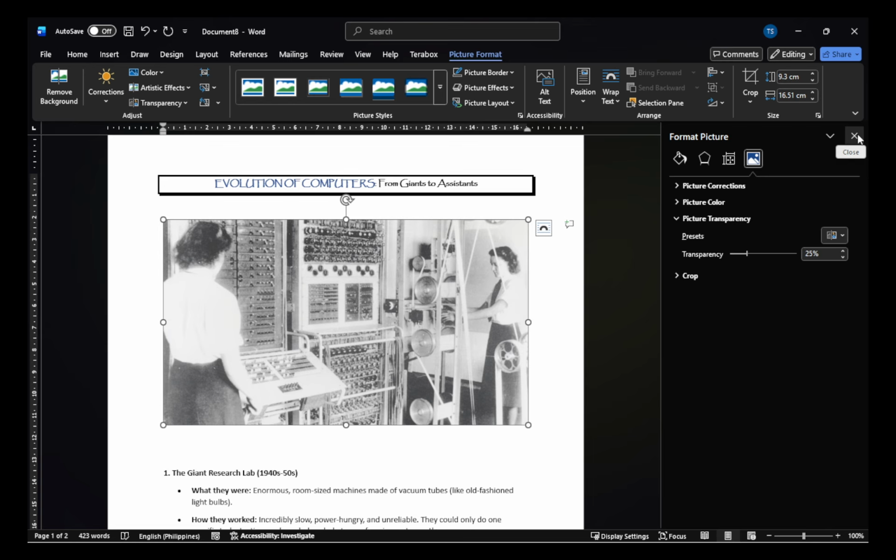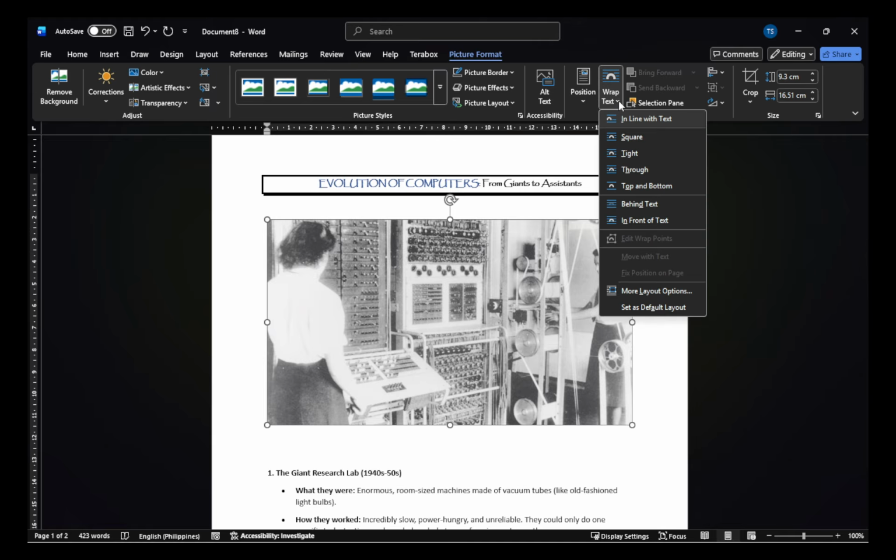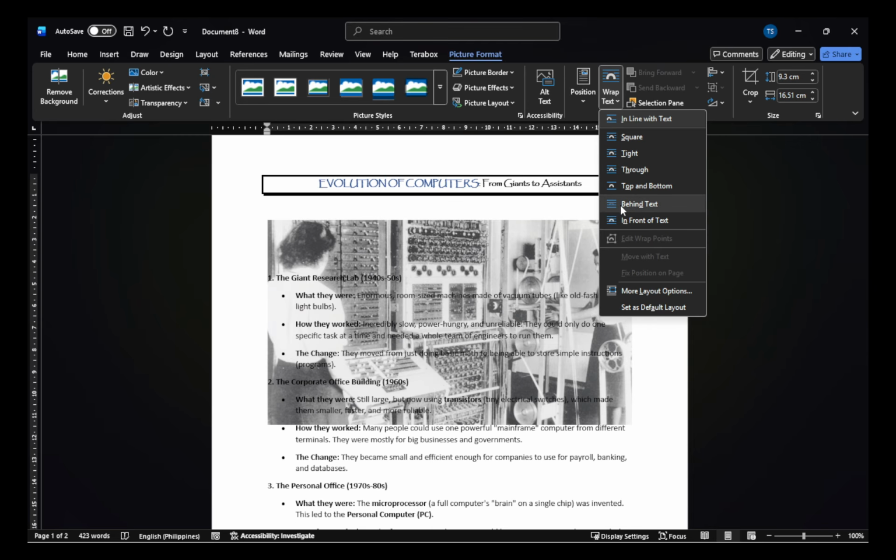Once you've set the transparency, you might want to modify how text interacts with your newly transparent image. For example, you may find it appealing to have text on top of the image. To do this, navigate back to the Picture Format tab and look for Wrap Text. Here, you can choose options like Behind Text, which allows your text to flow seamlessly over the image, creating a sleek, integrated look.